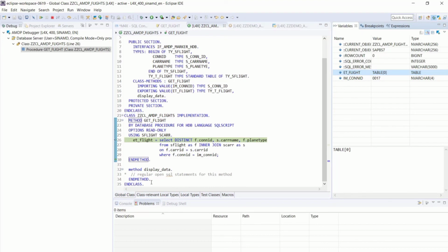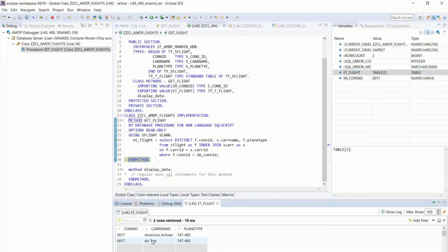Now if I press F6, it got executed and it got two entries. I'll do a right click and show data preview. I see these entries at the bottom: American Airlines and Air Test. So this is a simple way to debug an AMDP method or AMDP class.